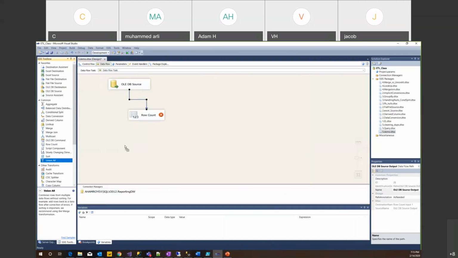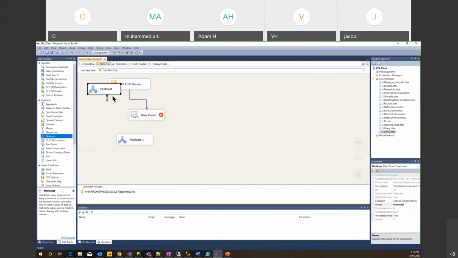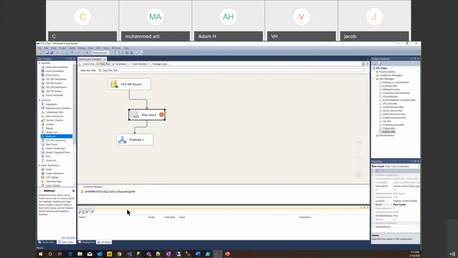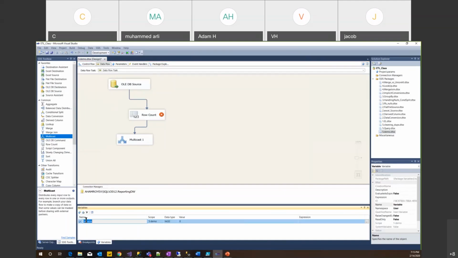Let's not use union all, but multicast. Here's the problem, not a problem. With the row count, you need a variable. So let's create a variable. To create a variable, you select this, and right here again select right here, and then you have to give it a variable. So we will call this row count. Let's say row count.